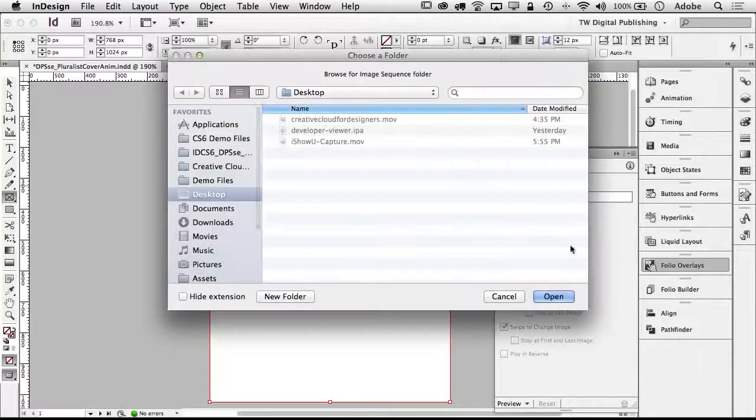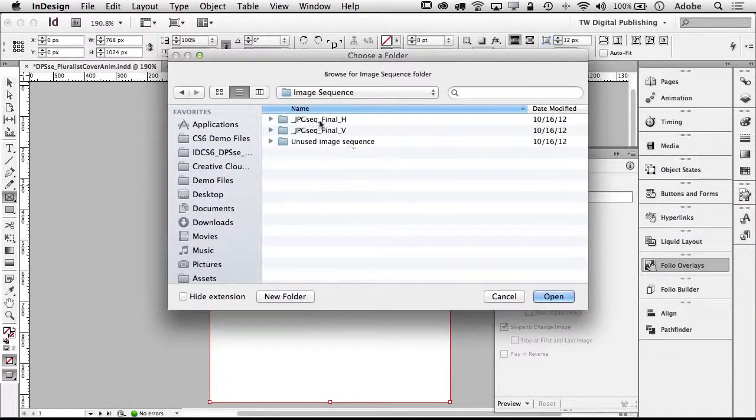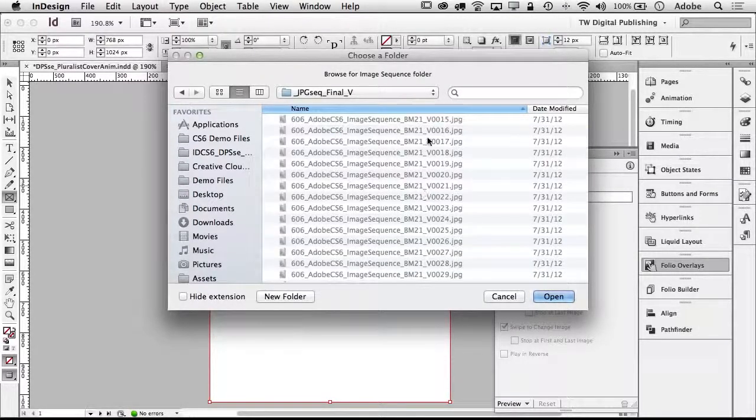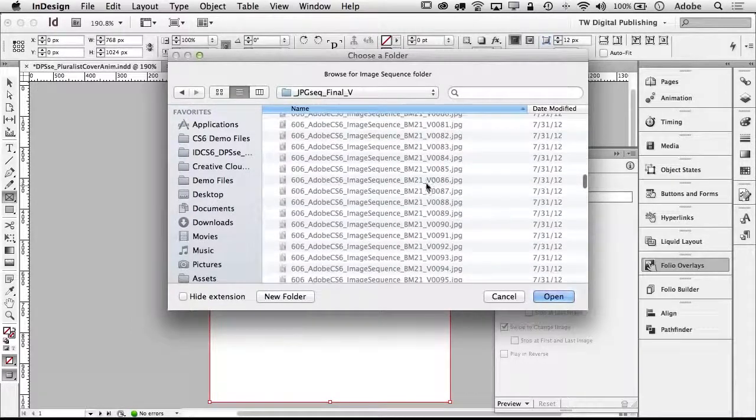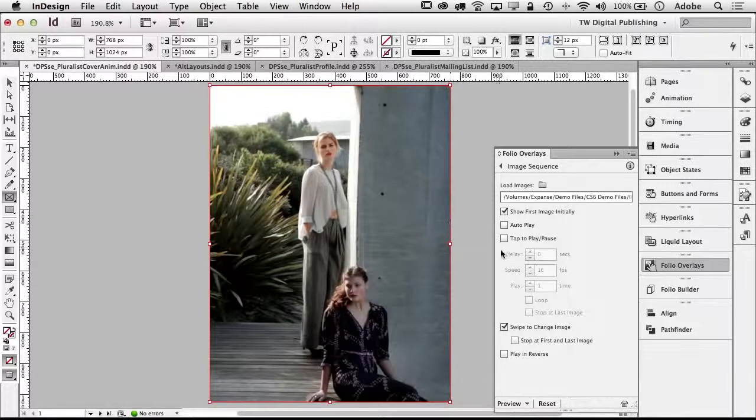So I'm going to go ahead and click Load Images. I'm going to go out to the folder that contains those images. And in that image sequence, I'm loading the vertical one. And if I go ahead and open this up, here they all are. These are all the individual JPEG files that Photoshop exported out from that video. So we just say Open, and there's the first frame.